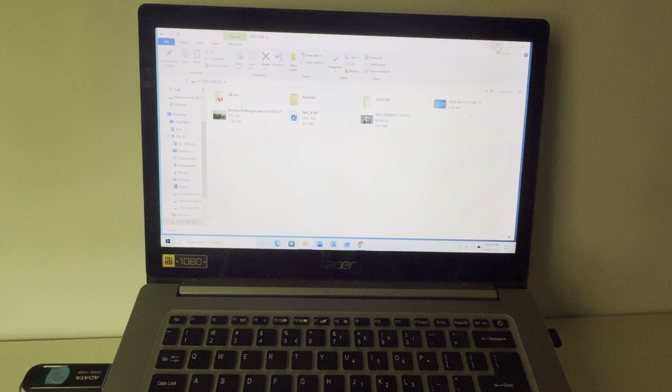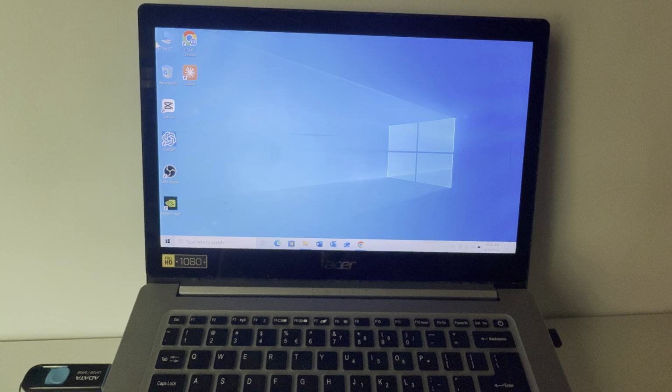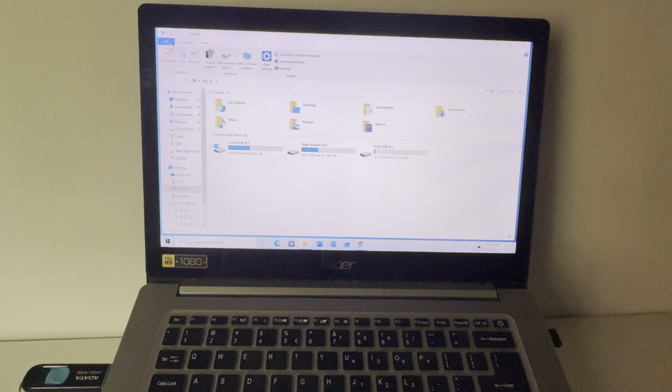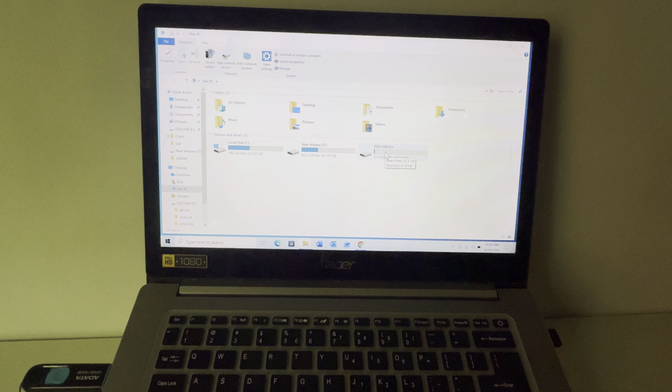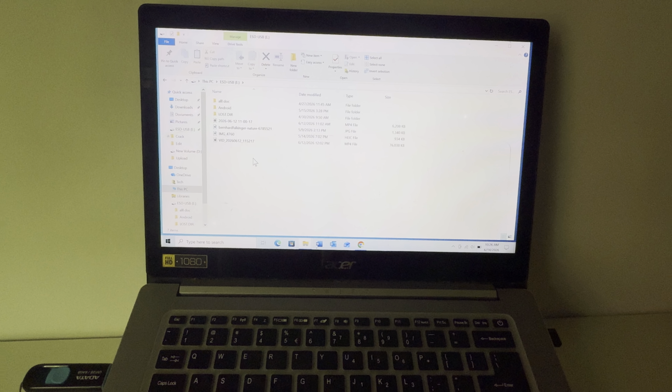If it's not open, just go to This PC. Here you can see, right now you can find your USB drive. Simply select it, and after opening, you can see this is the photo.